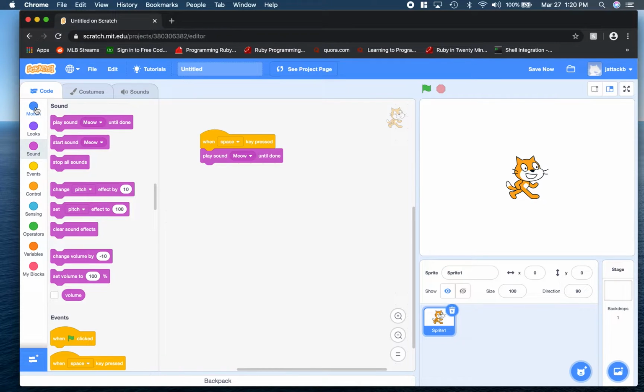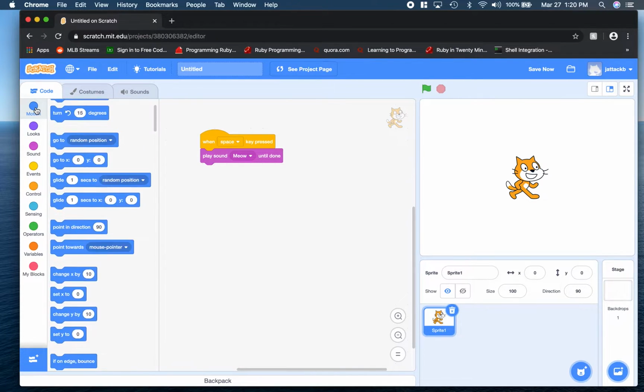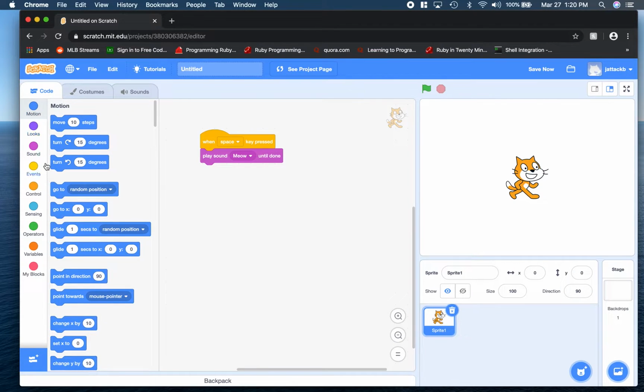And then we're going to have him move. So let's go to motion. And we're going to have him glide for 1 second to a random position. Okay, and we'll get into positions in a moment, but let's just see what happens here. Now if I go and press this, nothing's going to happen because I have our initializer set to the space bar. So when space bar is pressed, let's go ahead and press the space bar. And he meows and moves to a random position. Okay, simple enough.